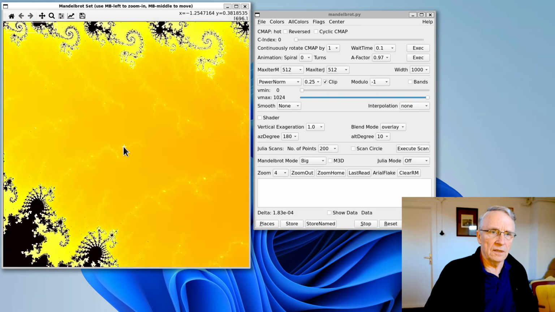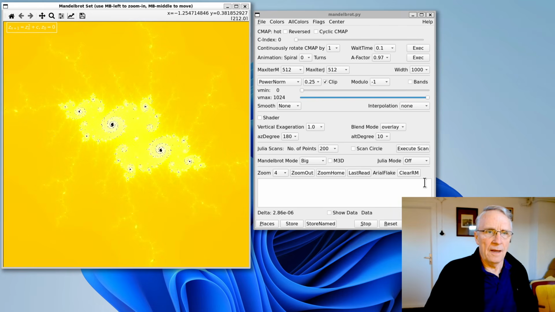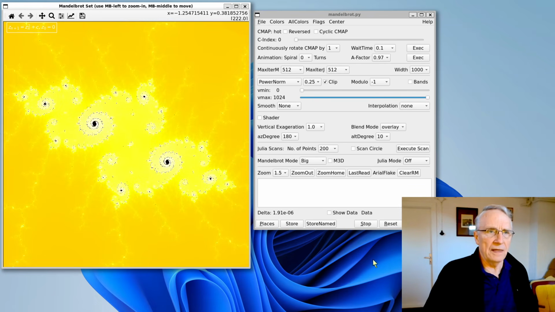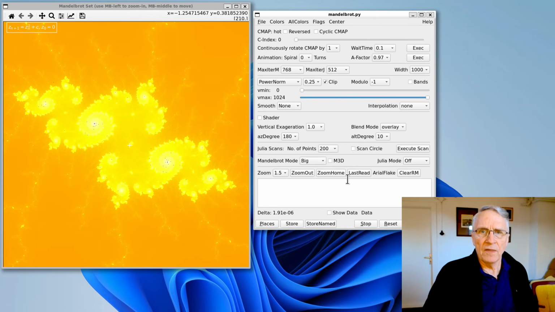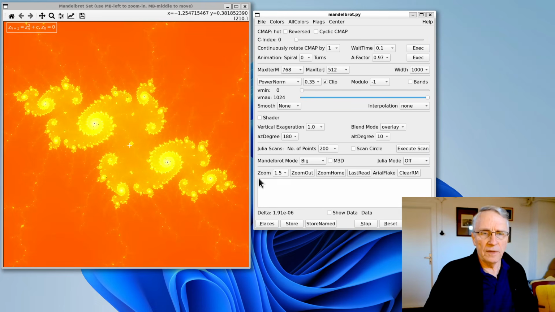Okay, we come closer and closer. Yes, here we are. So I will set the magnification to 1.5, and this is the structure I'm interested in. So I will adjust the maximum number of iterations. Then I will change the exponent of the power norm. I think 3.5 is quite good.